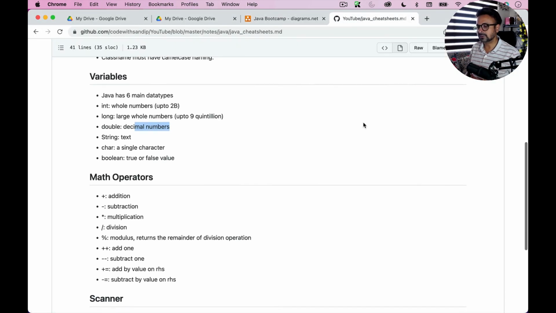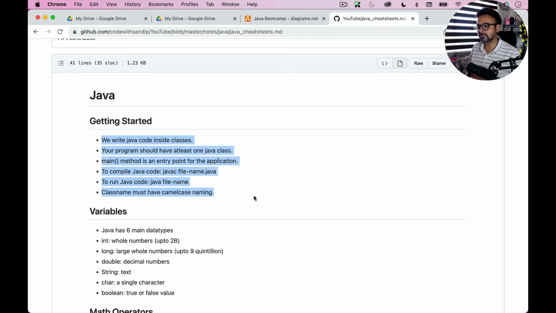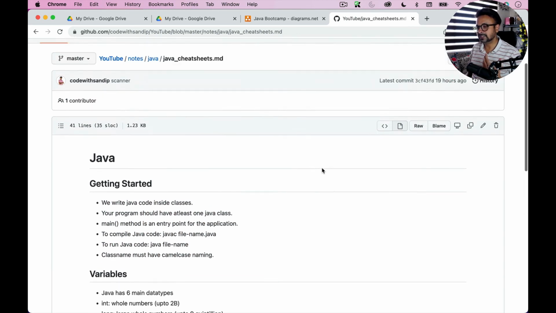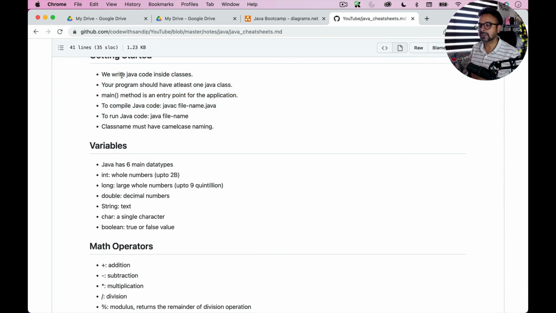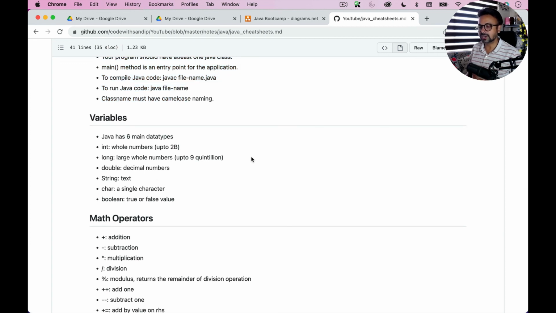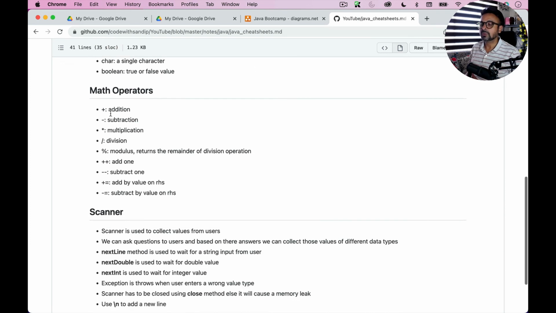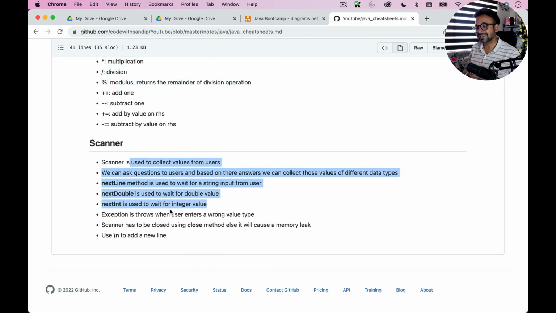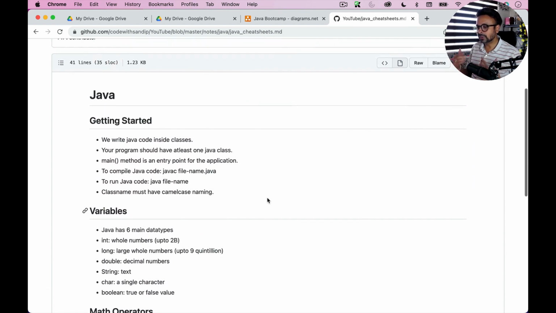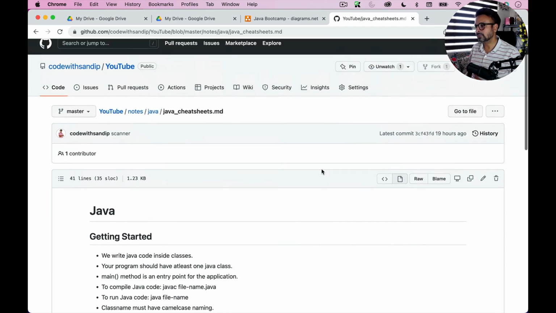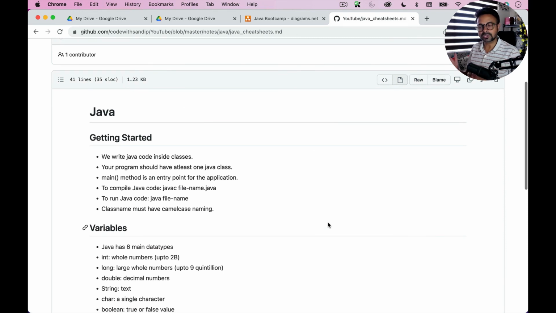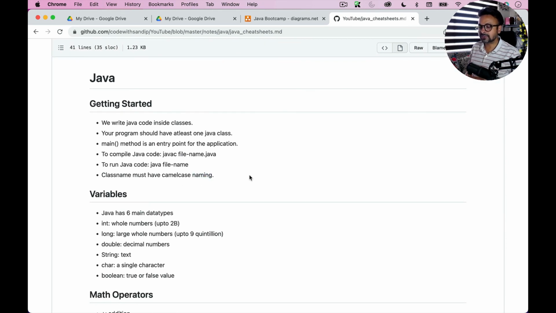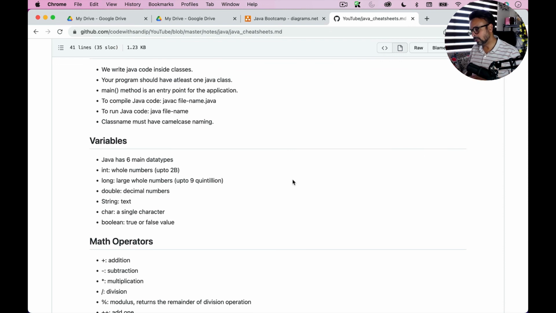I have already covered all of these topics, and these are all the notes, basically a cheat sheet where you can quickly go and check how to get started with Java, how to create variables in Java, what are the different types of variables in Java, what are the math operators in Java, what is the Scanner class. I'm creating all of these notes for you, and you can contribute to these notes. You can fork my repository, do the contribution and raise a PR. If I like it, I will merge it. You can find my mistakes here and we can correct all of them. Everything is open source. Nowadays, education is open source, free.